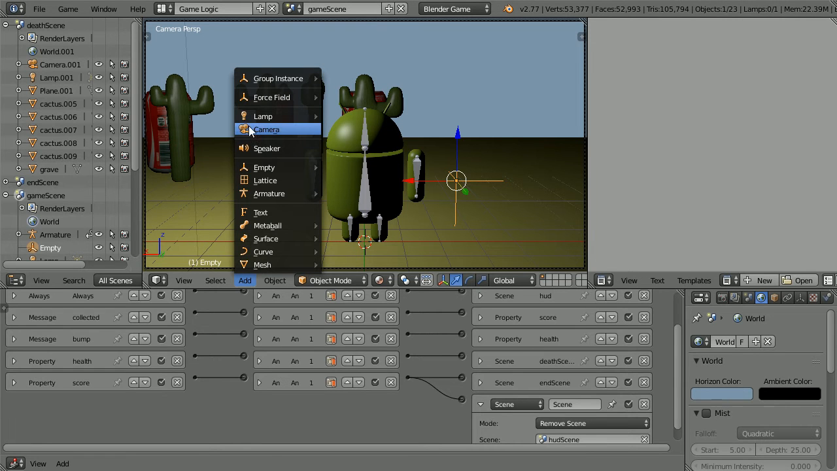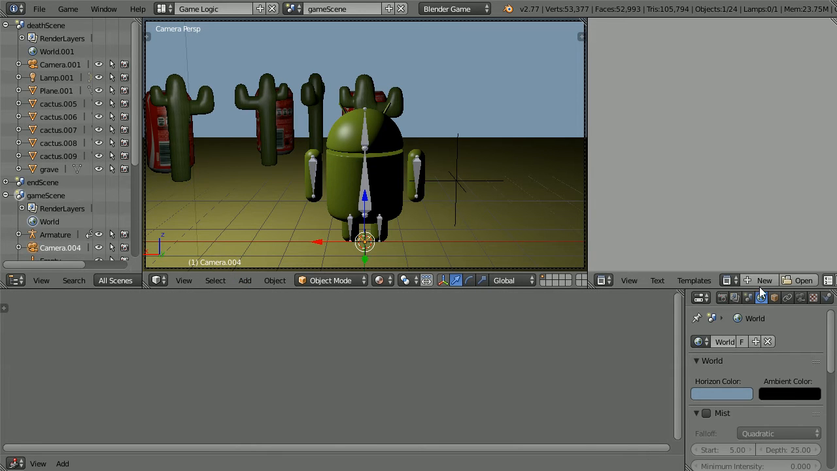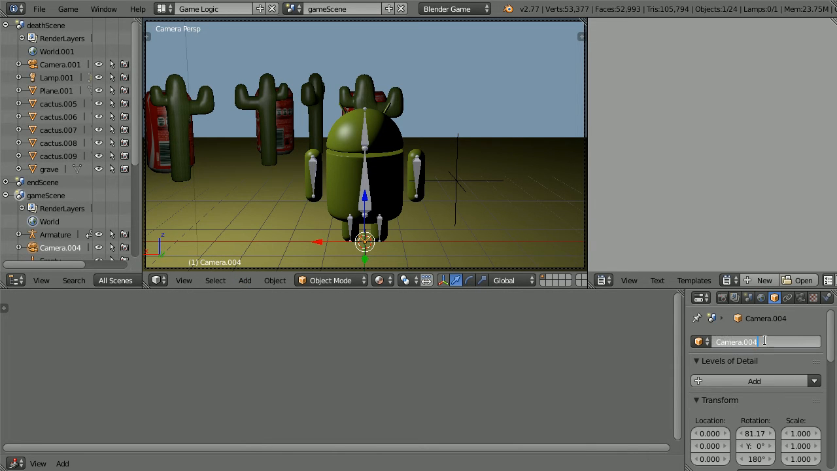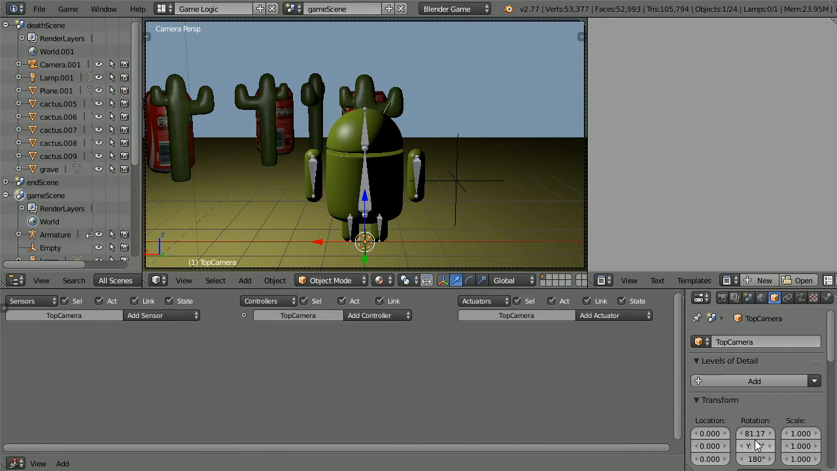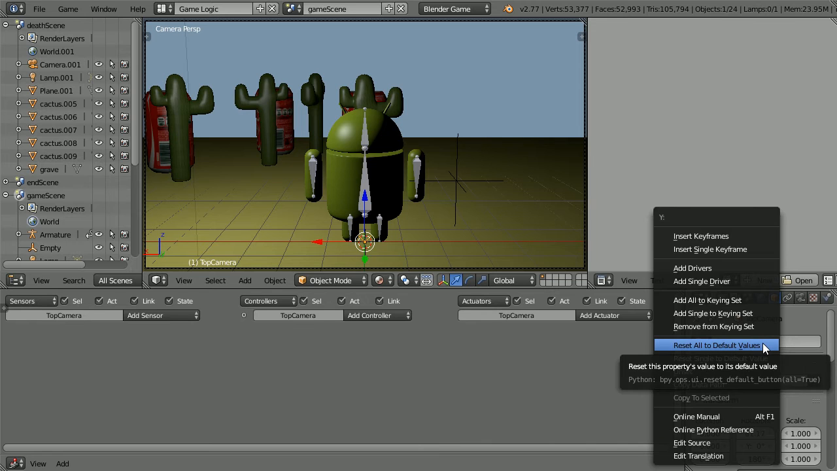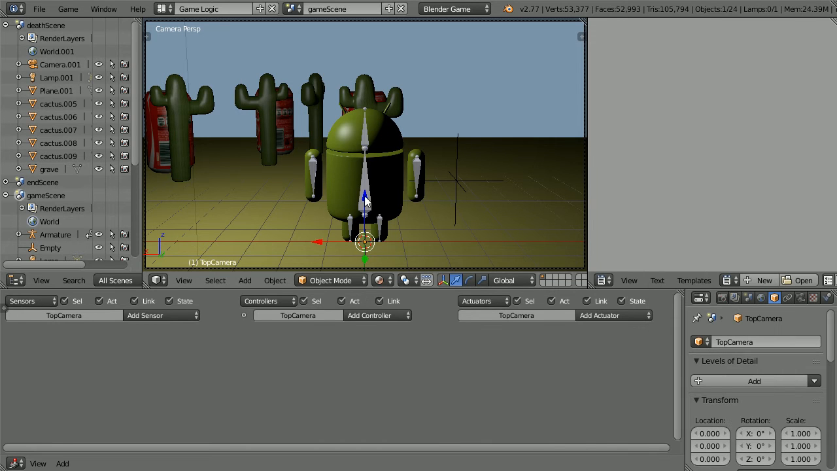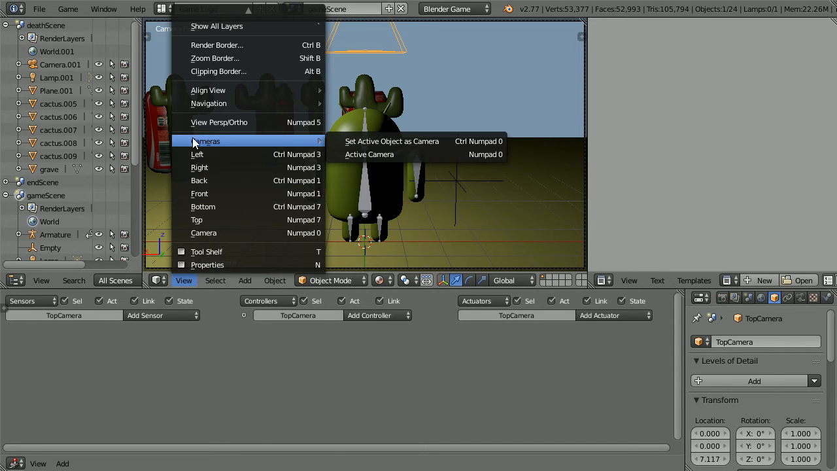Add a camera to the scene, click its object properties, and call the new camera top camera. Right click and reset all its rotational values to zero, and use the tip of the blue arrow to move the camera up. View, cameras, set active object as camera.